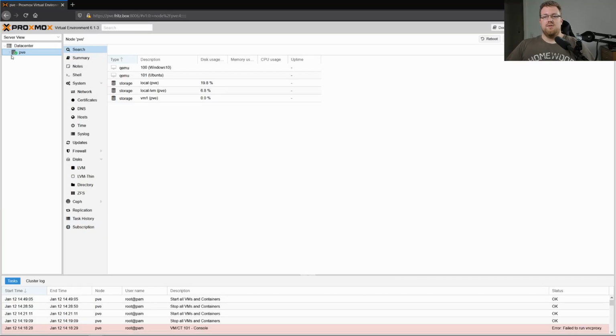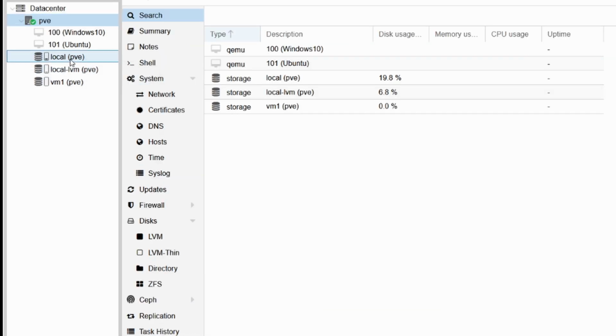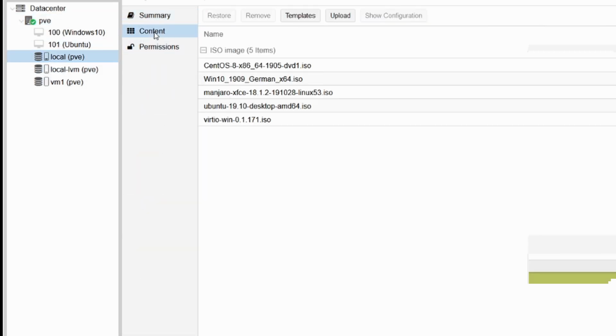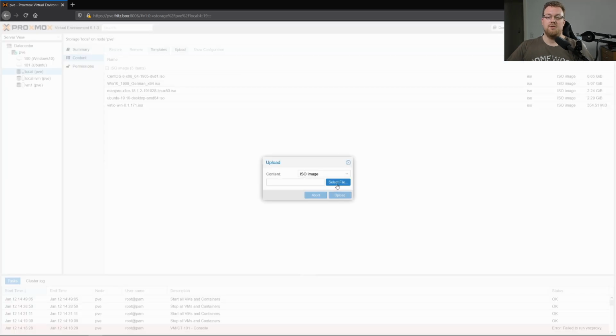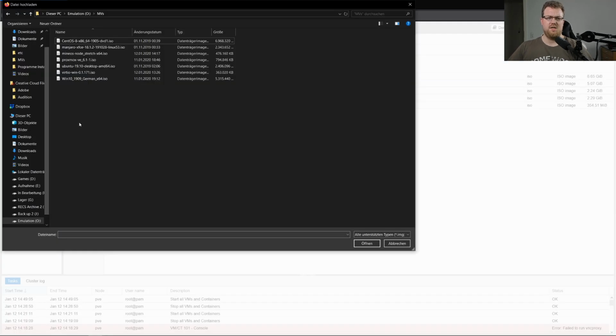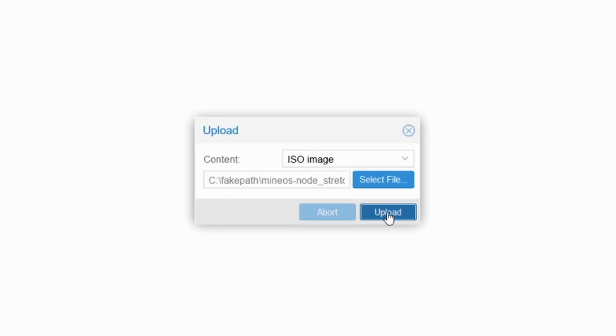So what we want to do next is go over and upload the ISO that we have. We go to local here, which is already provided, go to content. There are a few ISO files already on here. What we want to do is upload this ISO image, and what we want to use is the MineOS node stretch. Just upload that, hit upload.